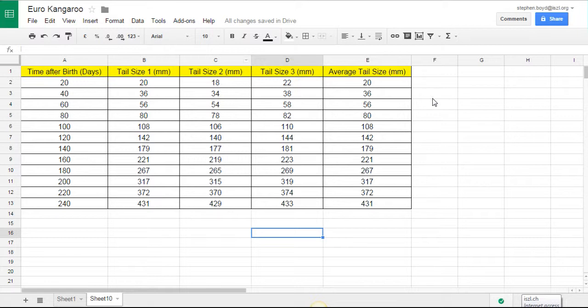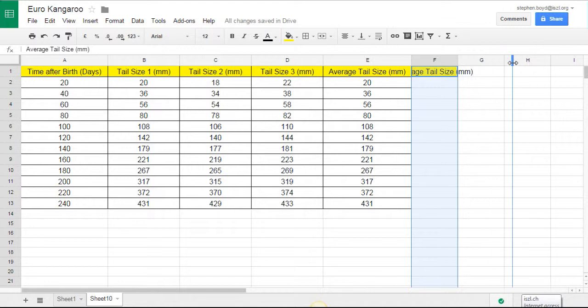What we now need to do is create a new column, column F, with average tail size again. So I'm going to click on this average tail size cell, E1. A little blue box comes along. I'm going to hold that and drag it across. Now as you can see, column F is too narrow, so I'm going to click on column F and make it a little bit wider.